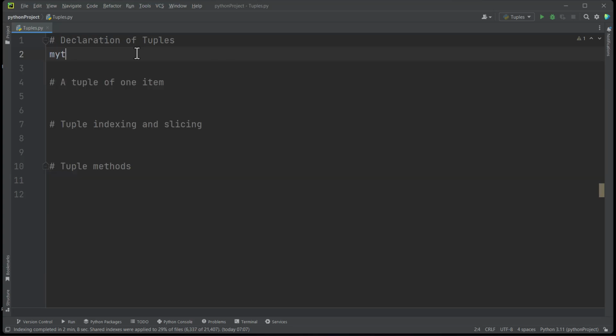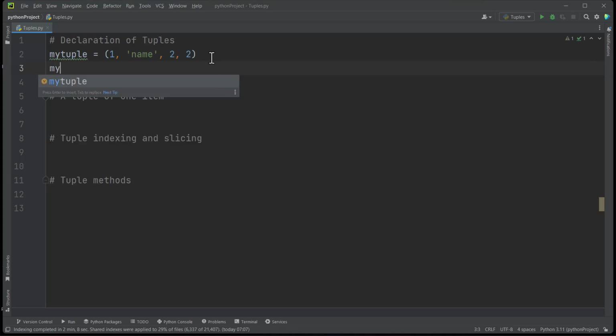Say my tuple equals, we use parentheses or brackets to declare tuples, unlike lists where you use square brackets, okay? And tuples can also contain a heterogeneous set of items and duplicates, all right? So we can give anything that we want here. We can declare a tuple in this way, or we can also do it this way without the parentheses. So both are valid ways of defining a tuple, okay?